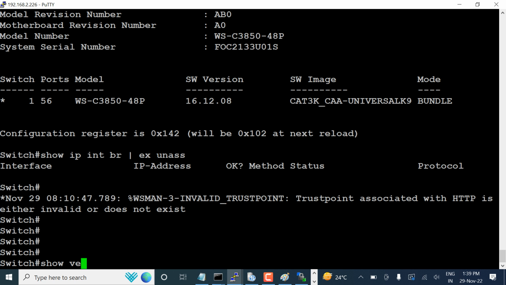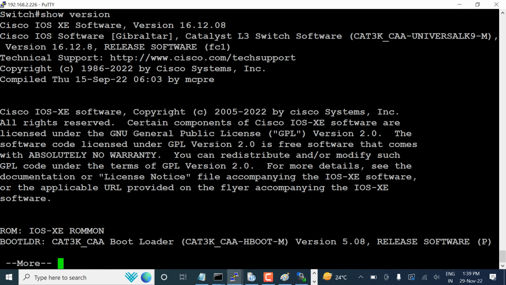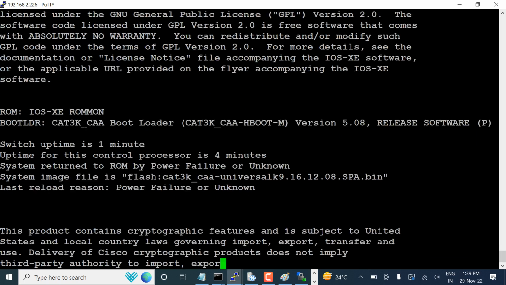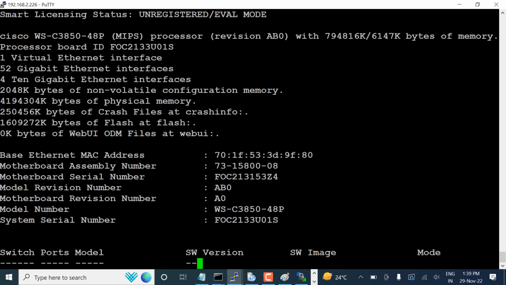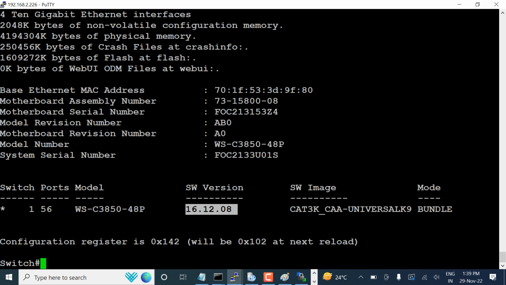Now you can see, show version, the iOS version software is 16.12.08. So the iOS upgrade of the Cisco 3850 switch is done.